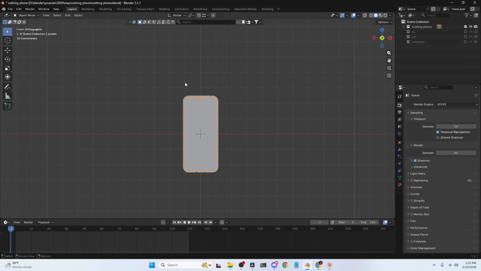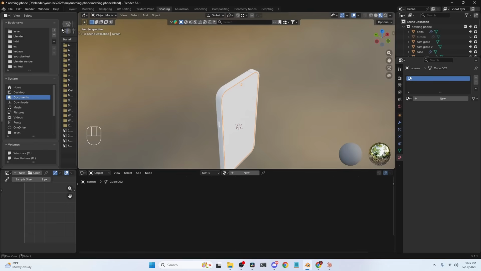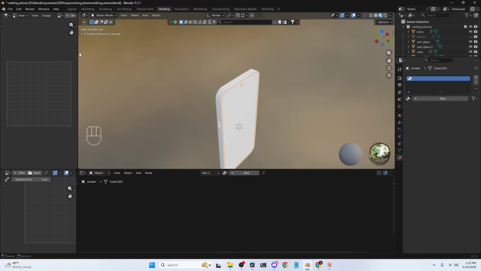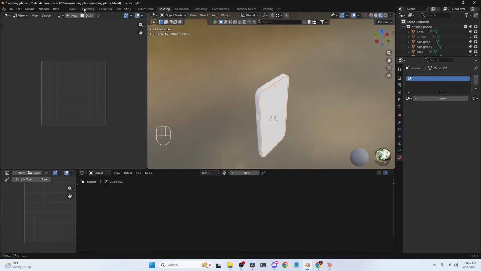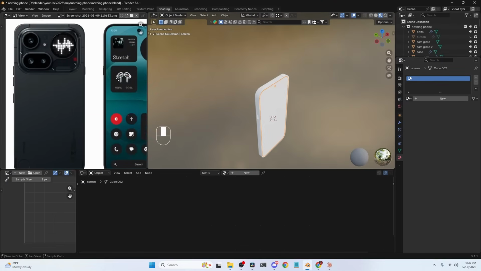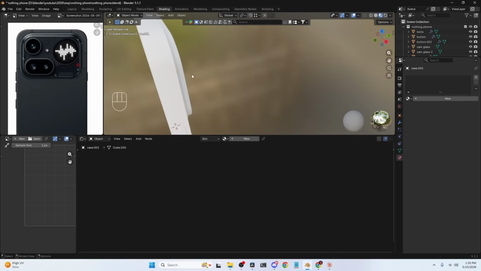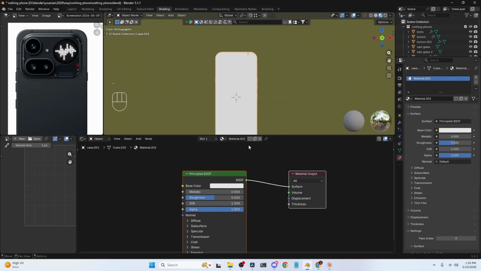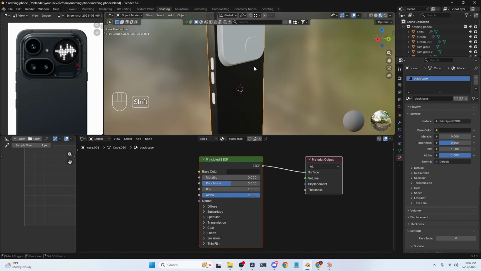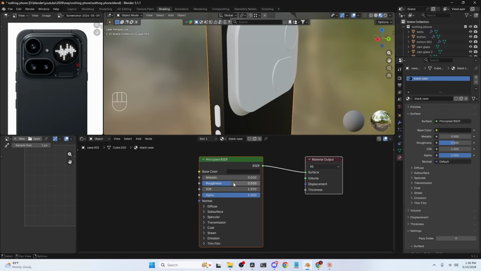Okay, let's start with the material. Let's go to the Shading tab. In this window over here, I'm going to change it to the image editor, expand here, click open, and I'm just looking for the reference. Let's use this one. Let's select this object, new material, let's name it black case. Change the color to black, something like this. Then let's try to reduce the roughness a little bit.